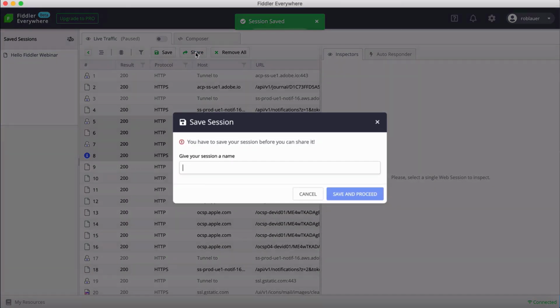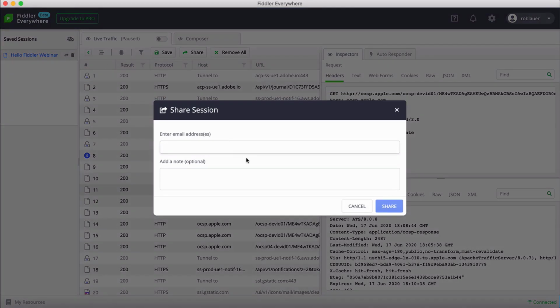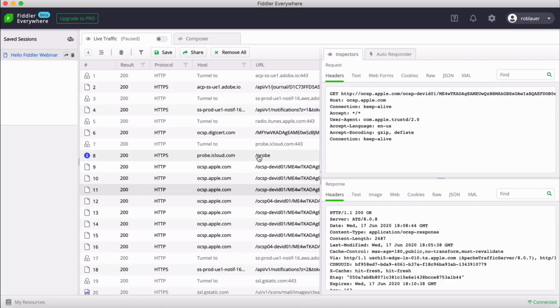I can also choose to share those sessions. So I choose a shared set here, and like I showed in those team collaboration slides, I can start entering email addresses here and start collaborating on these shared sessions with fellow Fiddler Everywhere users. So that is my 2-minute quick run through of Fiddler Everywhere. Obviously there's a lot more to it, but let's get on to our actual demo.